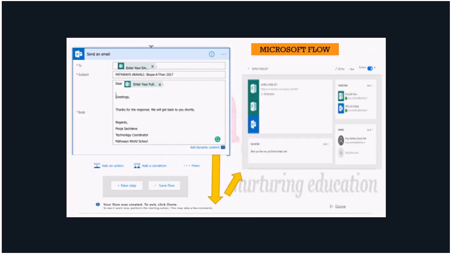Greetings, thanks for your response. We will get back to you shortly. After drafting this email, when I just clicked on save the flow, my flow was already done. And I moved on further and saw that every time somebody filled up the form, they received a mail saying, Dear Dheeraj Chok, thank you for the response. I appreciate your efforts.